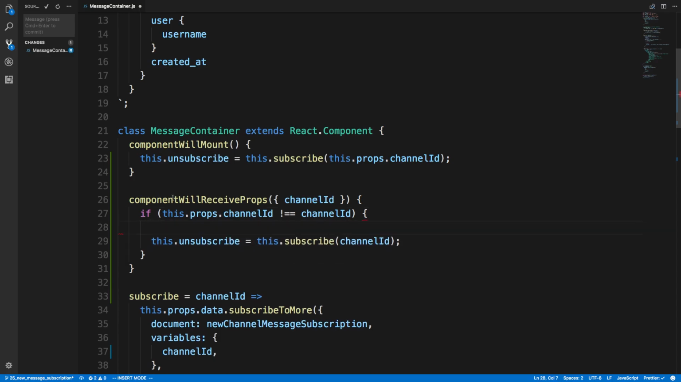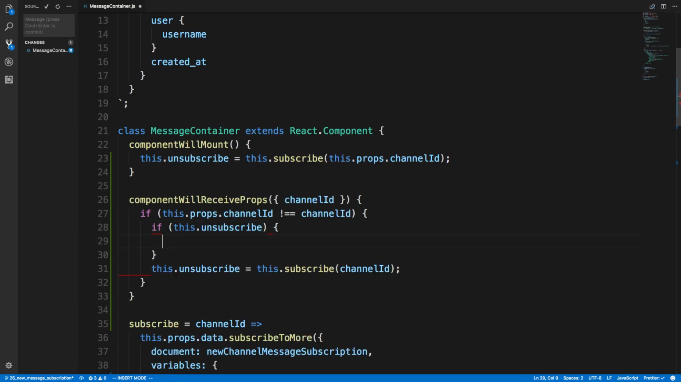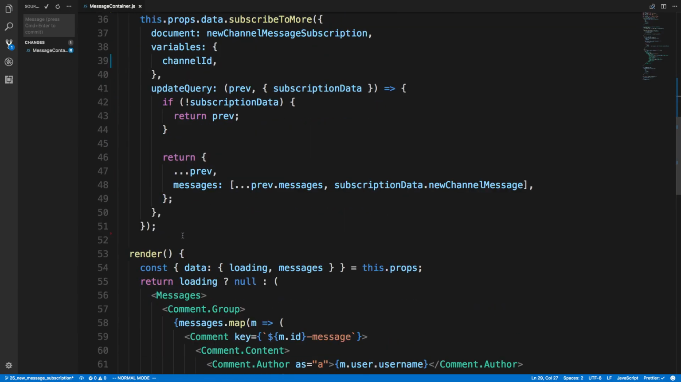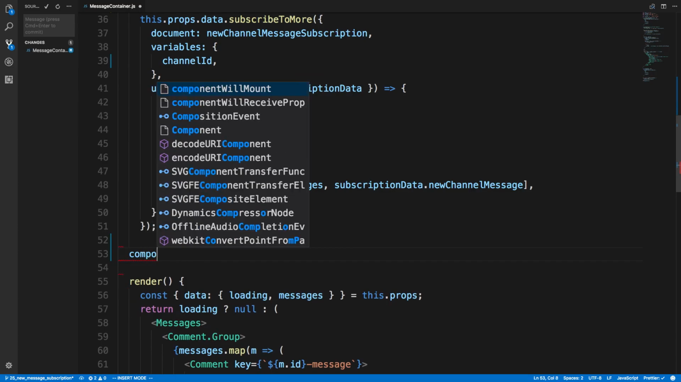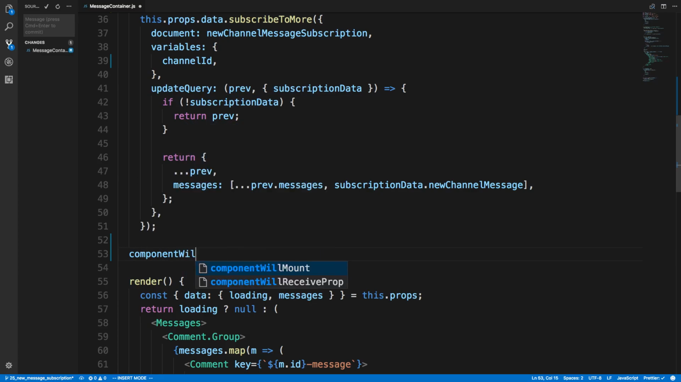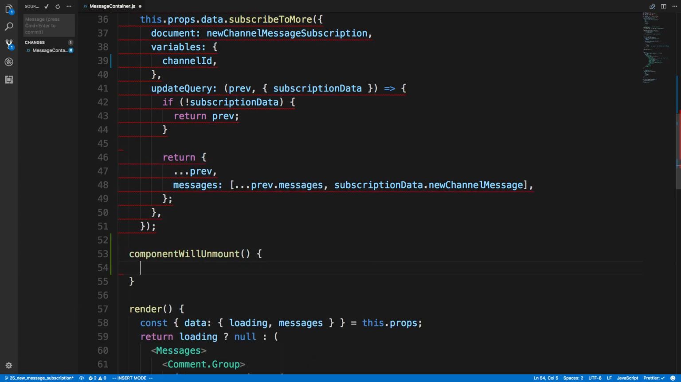So now every time we want to subscribe to a new one, I'm going to unsubscribe to the one we had before. But I'm just going to make sure that we are subscribed to something. So I check if there is an unsubscribe function. If there is, we're going to unsubscribe. And then I'm also going to do this in componentWillUnmount. I'm not sure if GraphQL automatically unsubscribes, so I'm going to call this just to be safe.